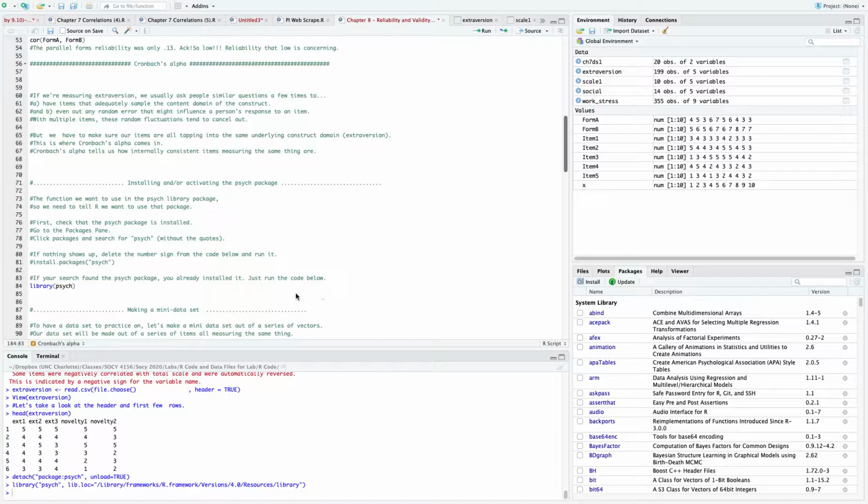So for this video, I'm going to show you how to install and activate a package. I don't believe we've used packages before. We briefly discussed them in our first week, but now we're actually going to be using them because the functions that we're using for this new lab, for Lab 6, are a little more complicated. So they go beyond the basic packages associated with base R. So the package we're going to be using is called Psych.